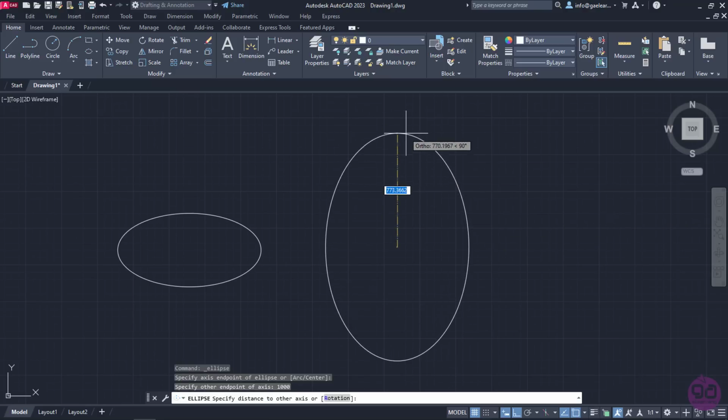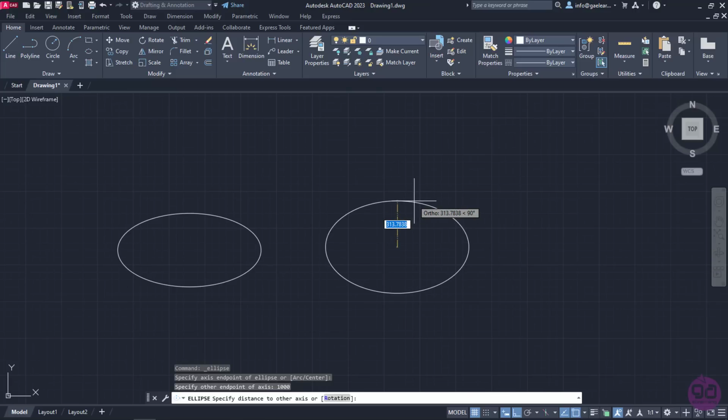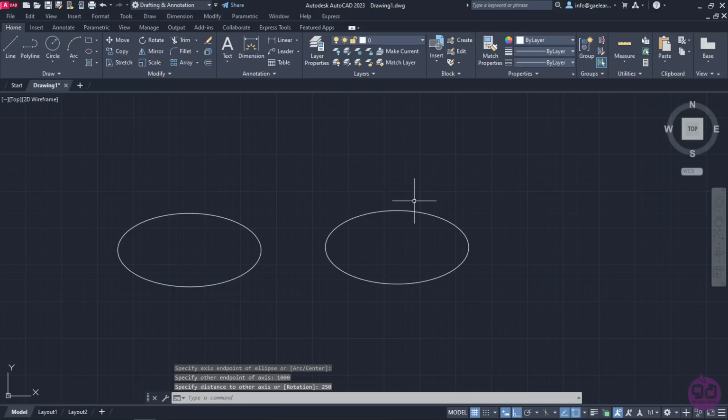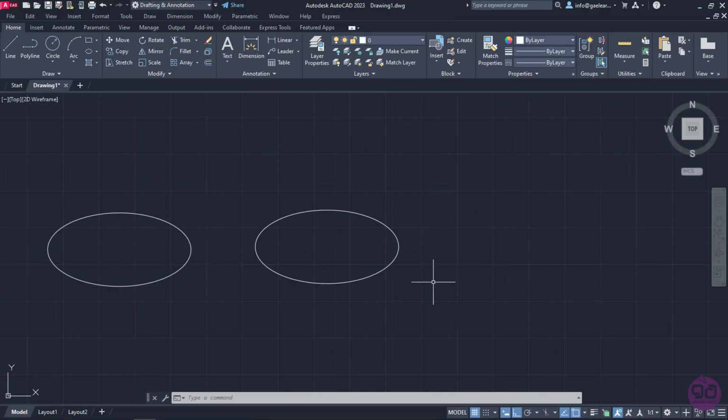Now, a new message prompts me to specify the distance of the other axis, which is basically the length of the semi-minor axis. This time, I will type the number 250 and press Enter. Notice that an identical ellipse has been created. If I had moved the cursor upwards instead, I could have defined the length of the minor axis and then the length of the semi-major axis.